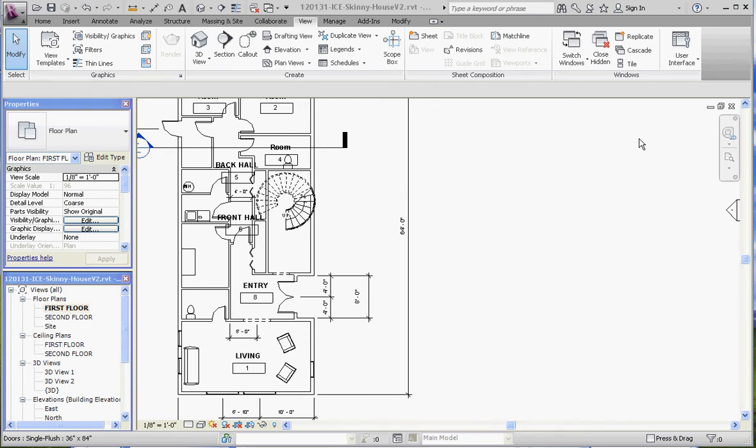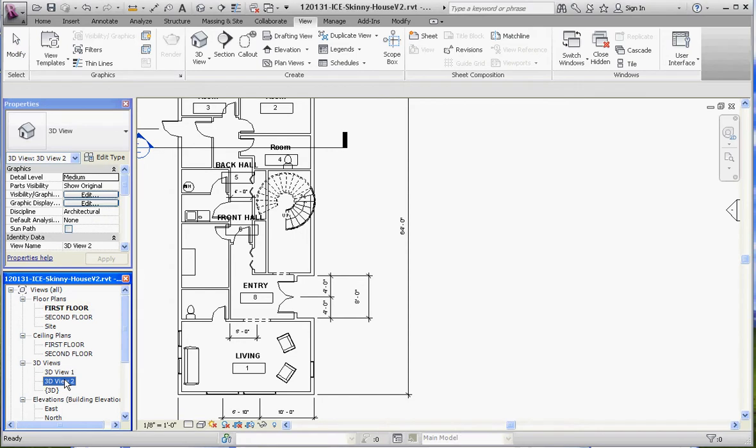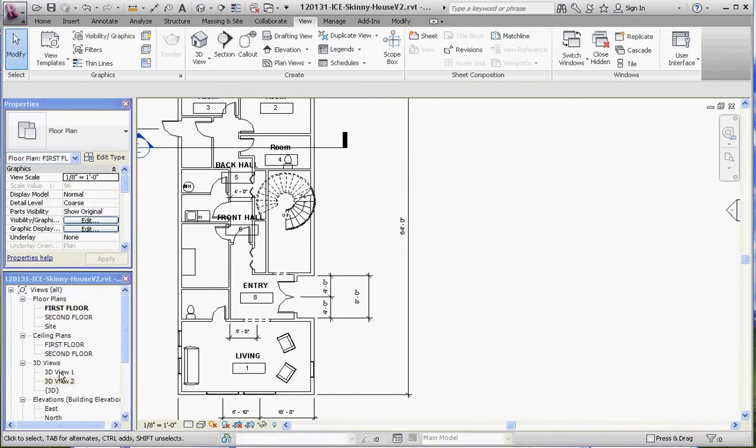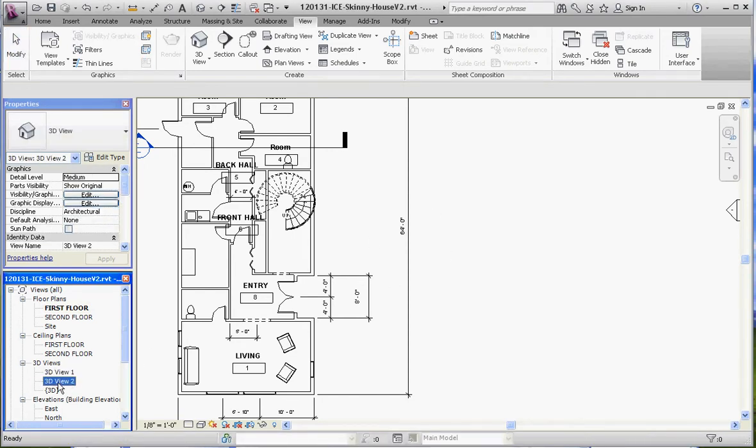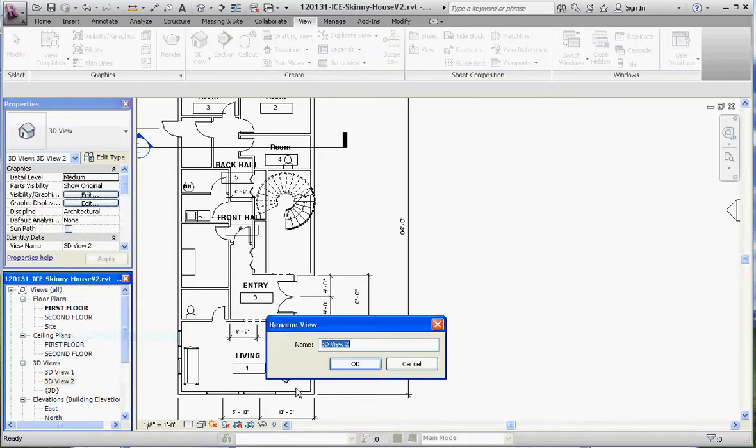Hey, remember that camera I just put in the last video? How do you find that camera? I mean, we have a couple different cameras we put in here. What you do is you go to a floor plan, click on that camera, and I think we did the 3D camera view number 2. We can rename that. It's a requirement typically.